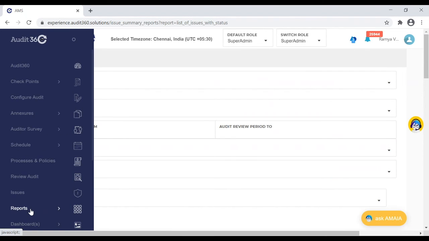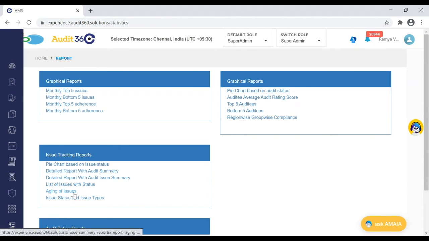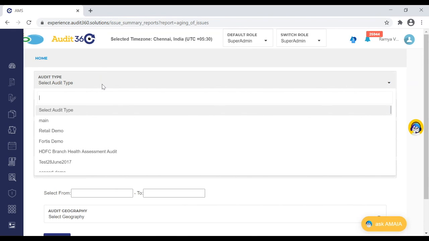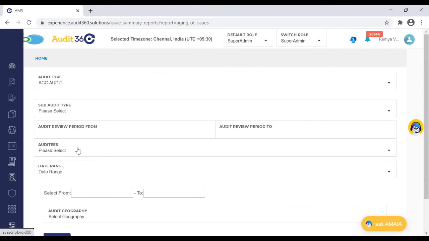Now I'll move to the next issue level report. Next is aging of the issue. Earlier what we saw was the list of issues with the current status, how many have been resolved, but here we look only at the aging of the issue. Based on the issue due date tagged, whether it has been resolved or is overdue can be identified here. Let me take some audit here.